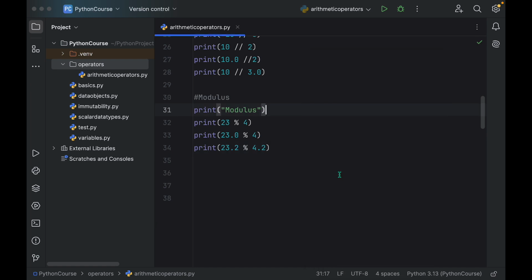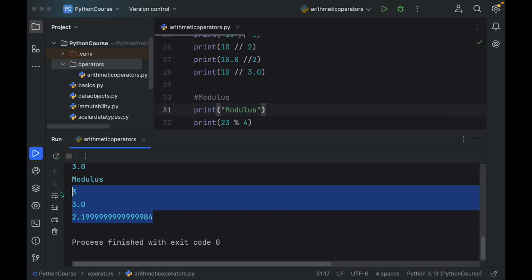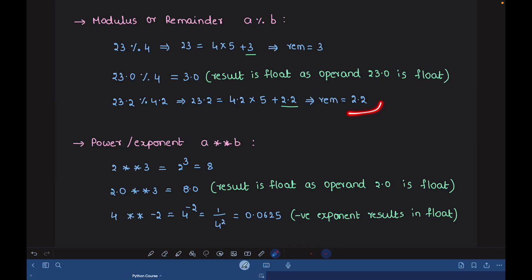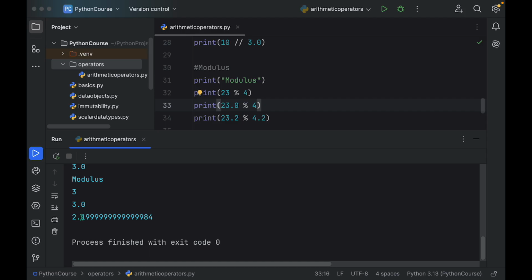Right click, run, and this is the output. Now if you see the output, in the first 2 examples we got what we expected, 3 and 3.0. But in the last example, we expected the value to be 2.2, but we got something like 2.19999 and so on, 84.